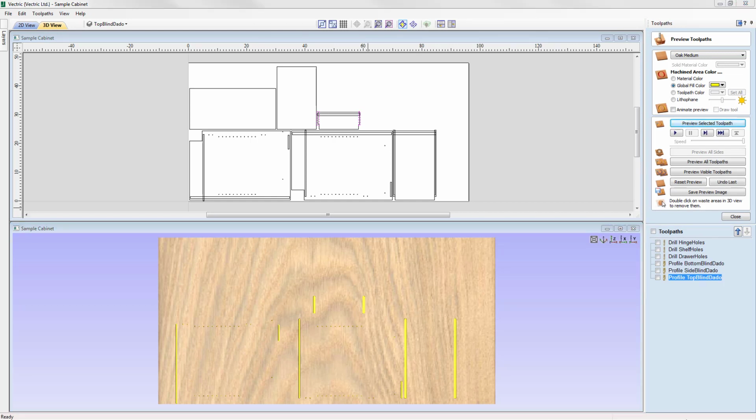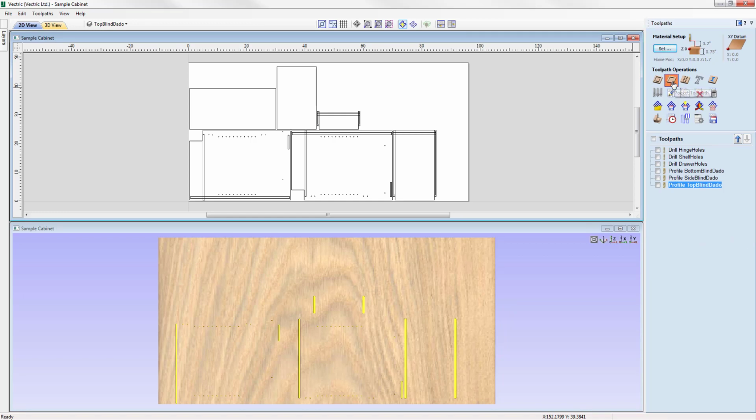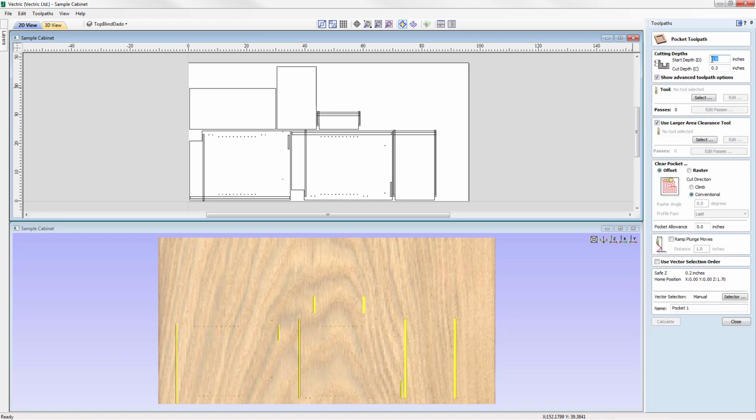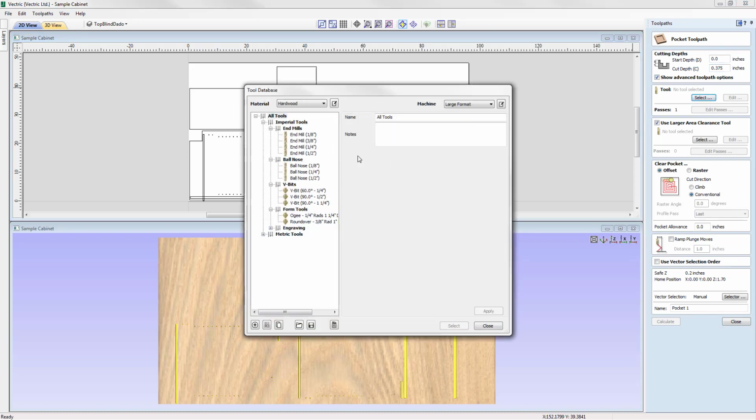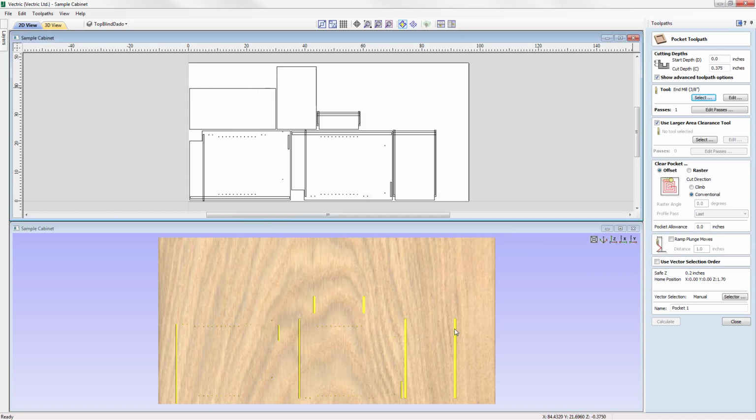So now we can look at the pocket dados, as the width of the dados were more than twice the diameter of the 3/8 inch tool. So let's close out. Now we're just going to click into the white space, and this time we're going to use the pocket toolpath. So here we're going to have a start depth of 0, we're going to have a cut depth of 3/8 of an inch. Tool we're going to use that same 3/8 inch tool, select that.